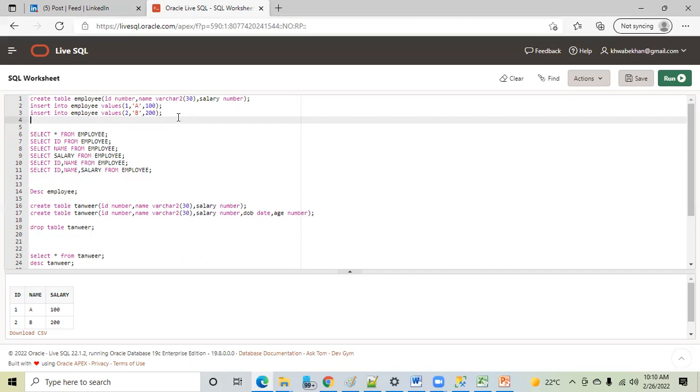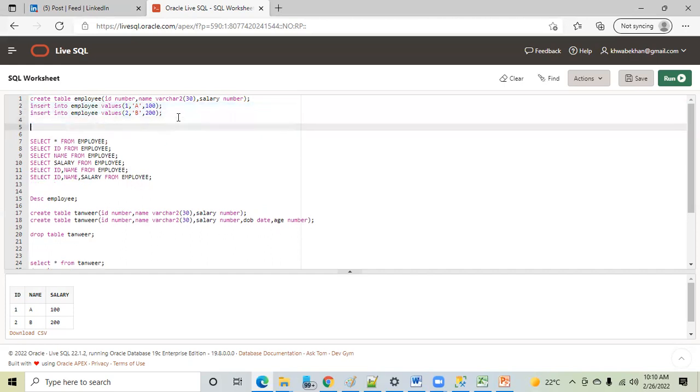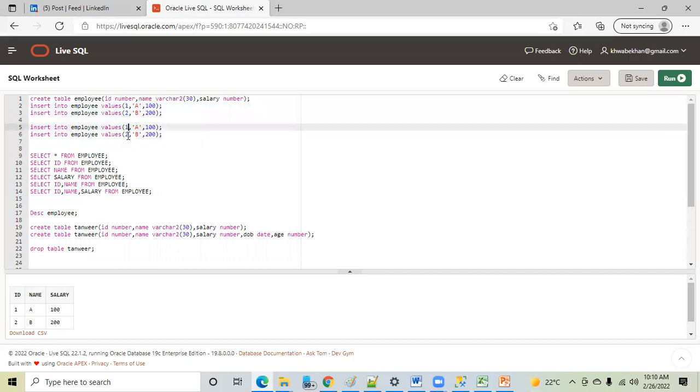There's one more way. Can you write all these things? Suppose we have ID 3 and ID 4. Suppose this is employee C and this is employee D, and maybe I'm taking random numbers. Don't think it has to be in sequence. You can take any number. Even if you repeat a particular record, no one is going to stop you.